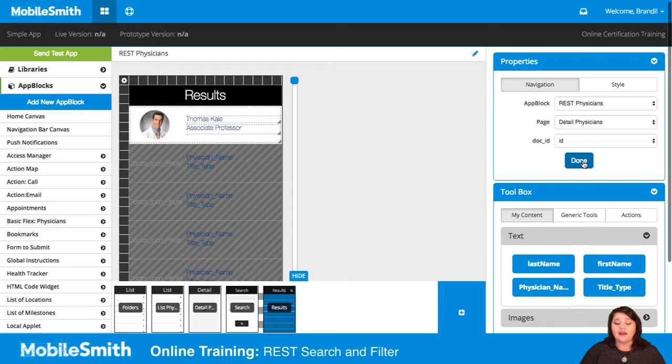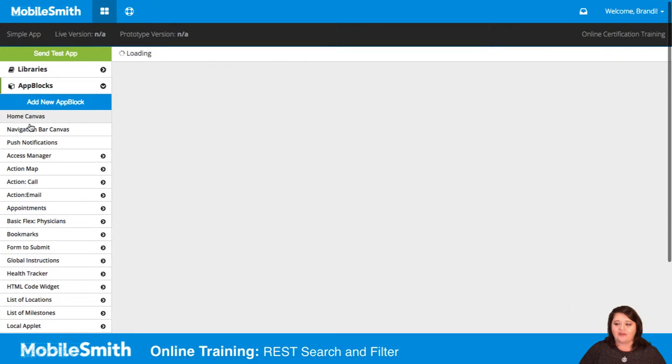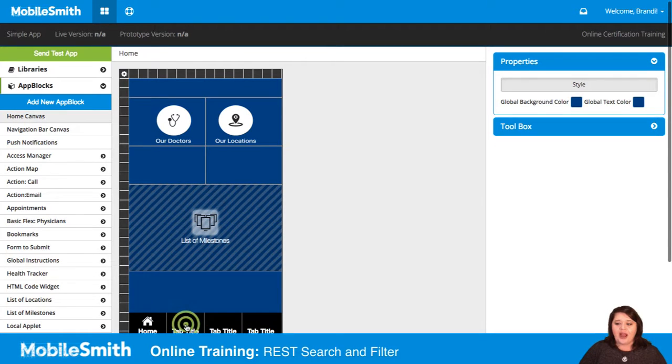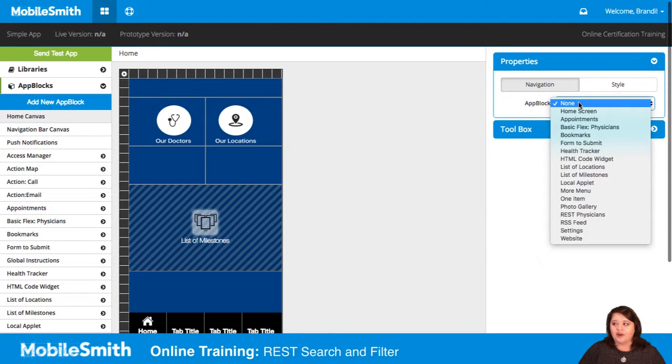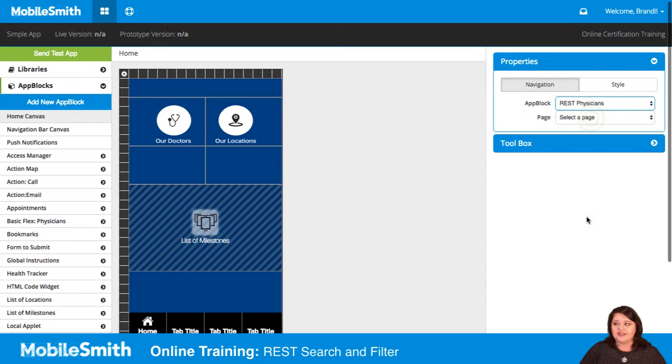Now, when you use results, you do have a couple of options. You do have to make a button for the search page off by itself. You don't have an action built into the other pages to be able to do this. So I'm going to go back to my home canvas. I'm going to come down here to my tabs on the screen, and I'm going to go to my REST physicians, and I'm going to select search as my page.